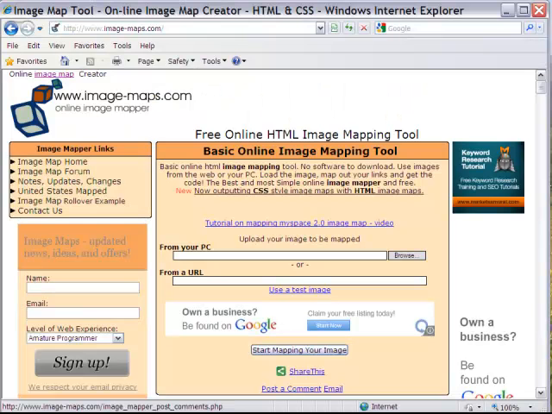Now open a browser, it doesn't matter which one, and point the browser to www.image-maps.com. What this site lets us do is create the relevant image map. Again, the URL is www.image-maps.com.